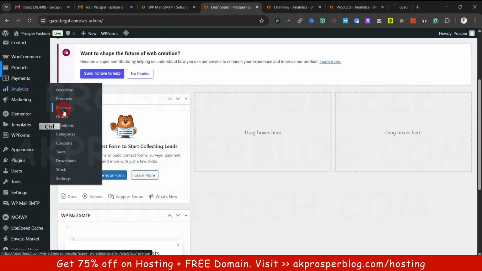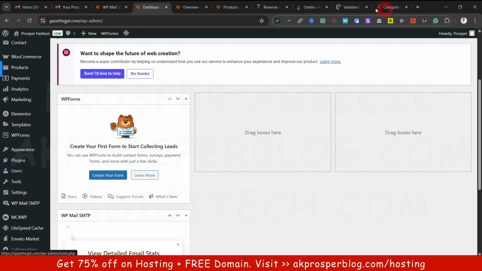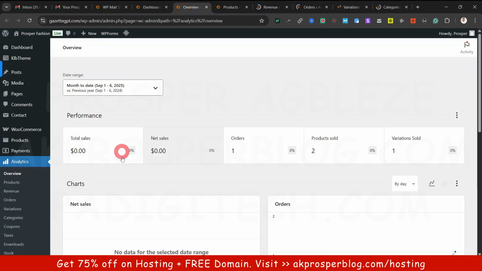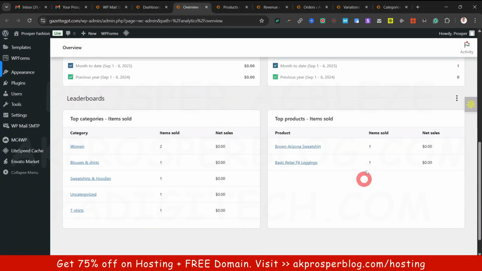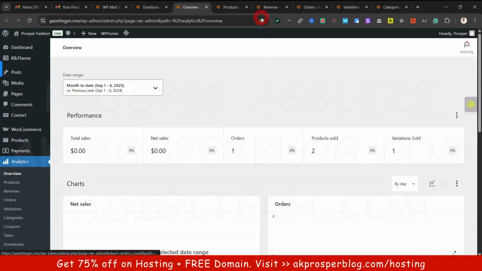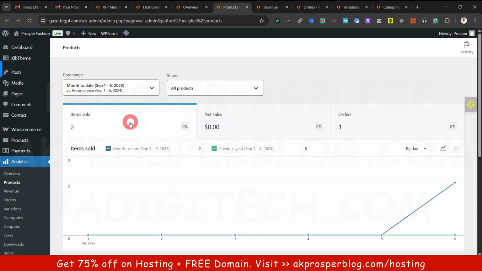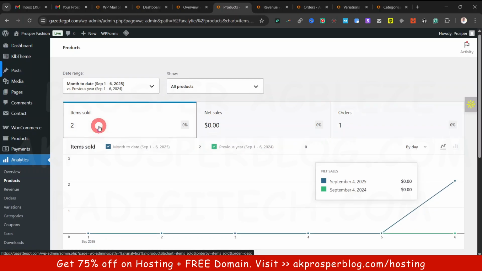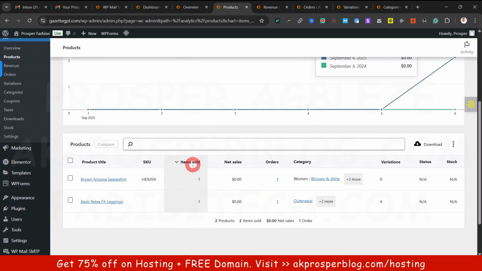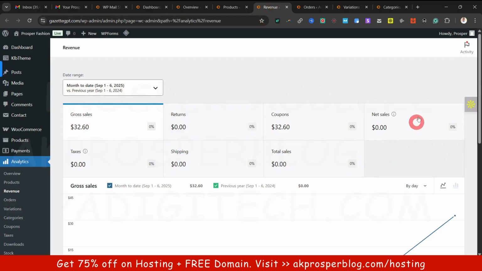So if you look at the revenue, the order, category, coupon, tax, and everything, now all these things will start to make sense. You can see now we already have one order, product sold, 2, variation sold, 1. Okay, so you can see now everything here will start to make sense. Items sold, you can see the items that sold. All right. So the net sales is 0. That's because we used a coupon. Number of orders, 1. Items sold, 2. So you can see that all your analytics will start to make sense once you start making sales.